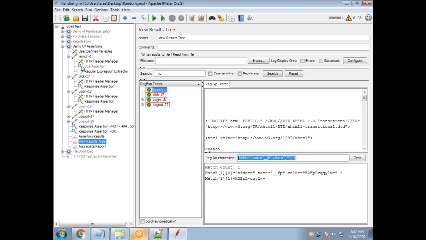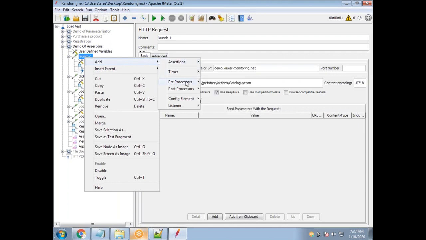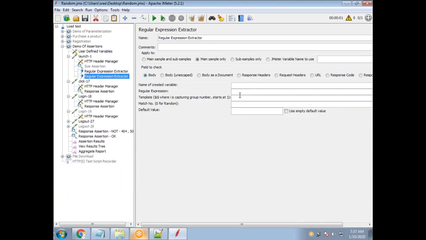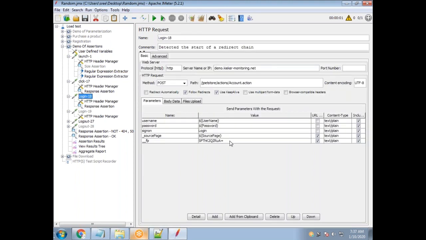You add a post processor for launch one. So add a post processor, regular expression extractor. Here the variable name can be whatever you want. I'll put it as FP, and again it is $1, the matching number is 1, and the default value is not found. Okay, wonderful. So now you have the variable name FP. You can go ahead and change it here. Okay, dollar.